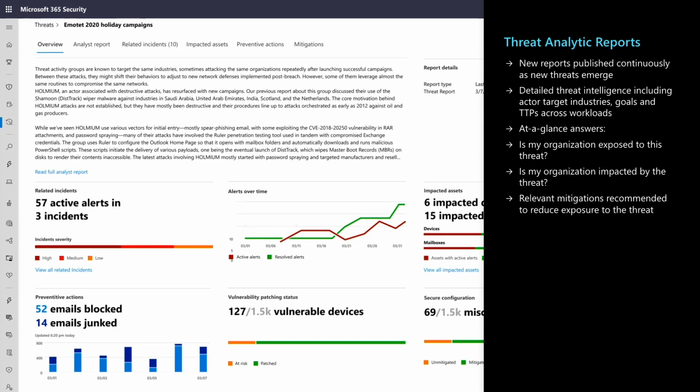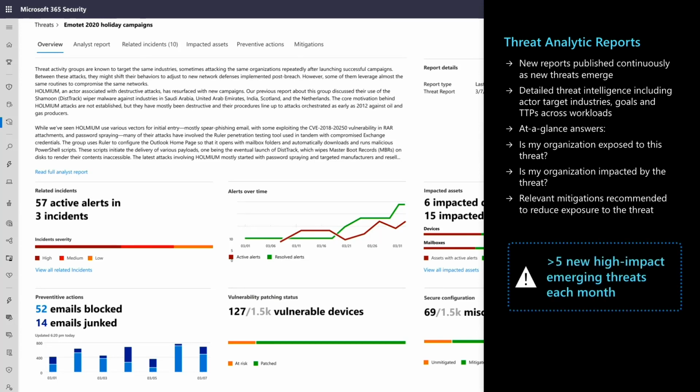We typically see at least 5 such high-impact emerging threats in the landscape every month. When these emerge, the SOC can do away with the running around under pressure, trying to find answers to these questions. The Threat Analytics report provides a CISO-ready view with all relevant information collected and summarized for them.